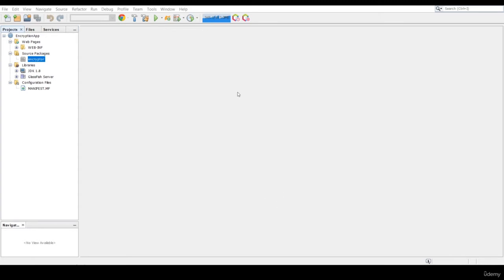Then hit next, add to XML, and I need to enter at least one URL pattern. I need to enter this also, wrap request package, everything is mentioned here. Filter mappings, okay, I need to mention the filter mappings. Next, finish. So in the encryptor I created one filter.